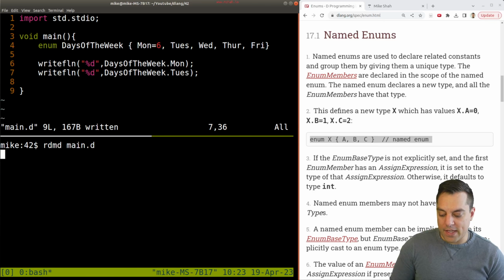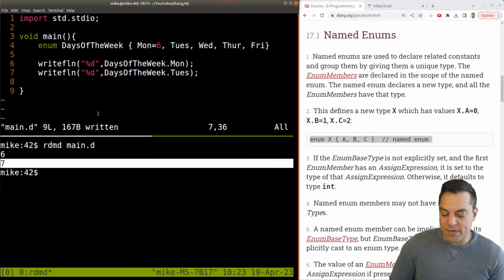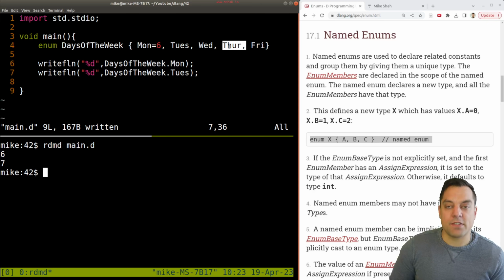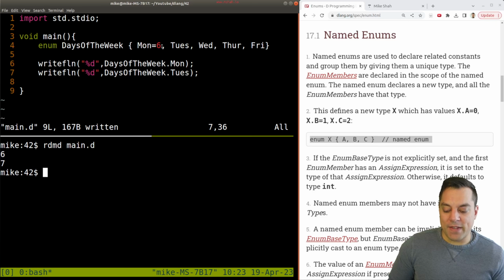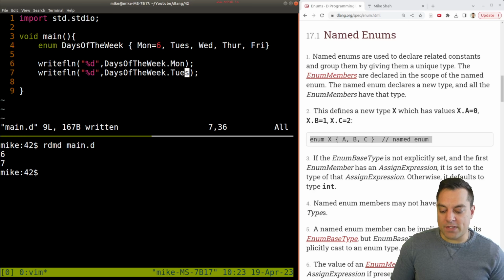Okay, so let's go ahead and run that here. And you'll see that we get 7, Wednesday would be 8, Thursday 9, and Friday 10, and so on and so on. So D, just like other programming languages, will allow you to just increment as long as you specify one of these types here.